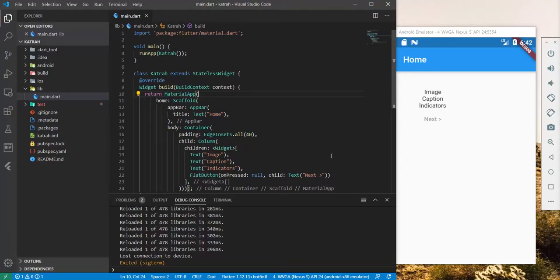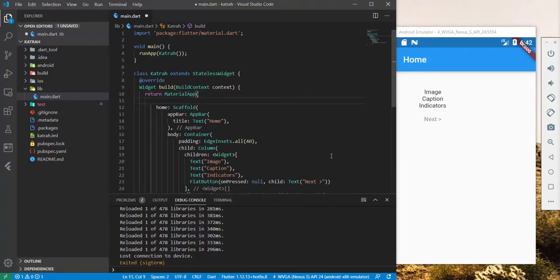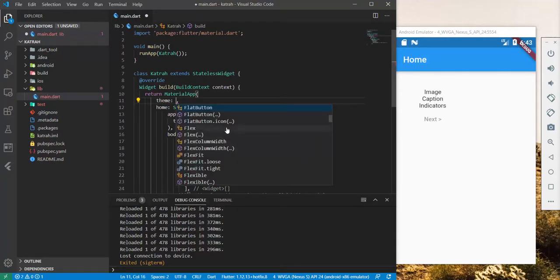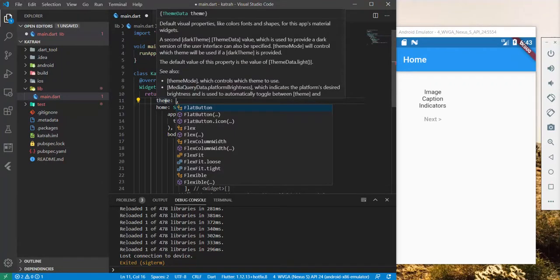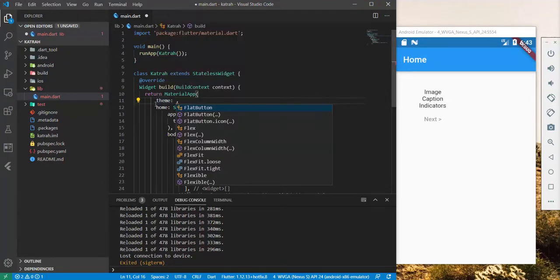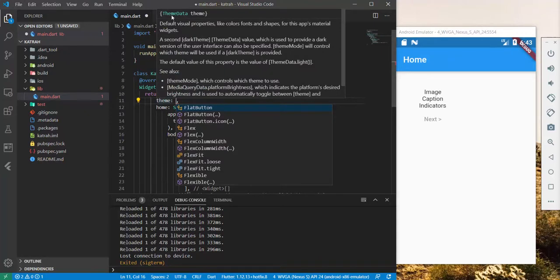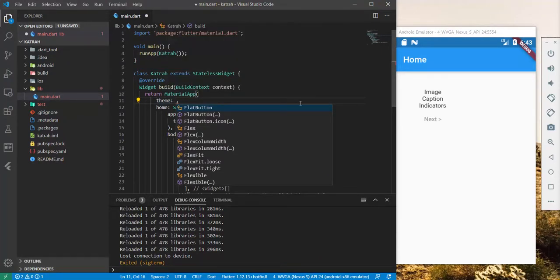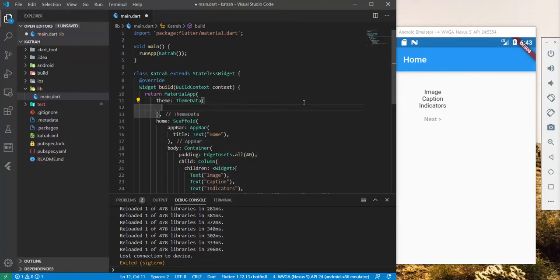Anyways, so in the material app, in order for us to set a theme, just like how we set home, we set the theme. And notice, if you're confused on what kind of class or widget this takes, you just hover over the keyword here, and it shows you that it takes in theme data. So very simple. We set theme data just like that. Theme data takes in several parameters. So now we've basically told Flutter that we're setting a theme, and the theme data would be as follows.